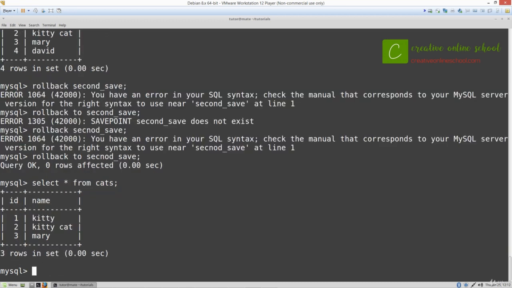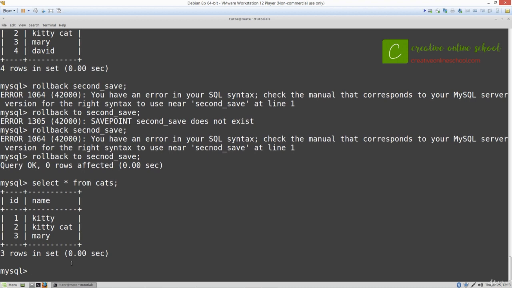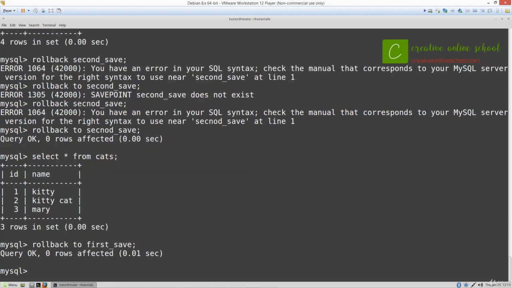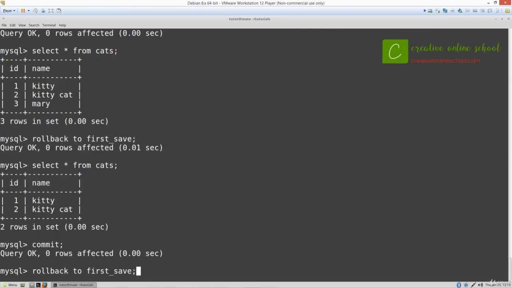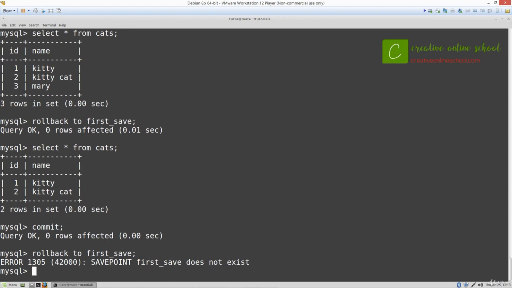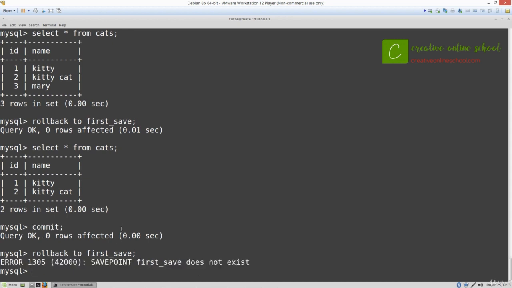We have successfully rolled back a step. So we rolled back from the step where we had David, and now we don't have David anymore. And we can roll back to the first save as well. And then here we go. And then if you want to end your transaction, what you do is just press commit, and now there are no rollbacks. So this save point doesn't exist because we have committed and stopped our transaction.